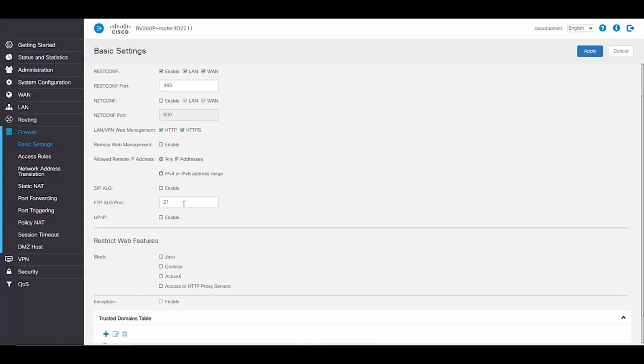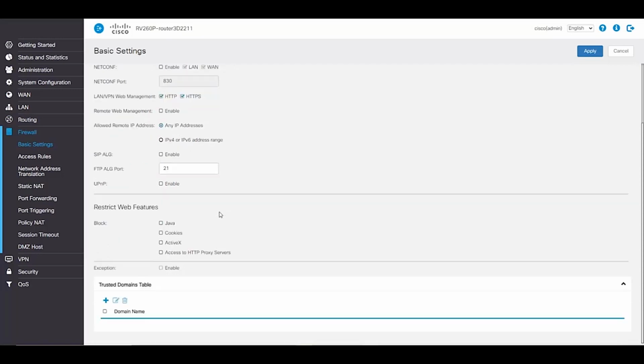Then we have the UPnP, or Universal Plug-and-Play option. We have the option to enable or disable. UPnP is a set of networking protocols that permits network devices, such as PCs, printers, gateways, Wi-Fi access points, mobile devices, you name it, to discover each other's presence on the network and establish functional network services for data sharing and communication.